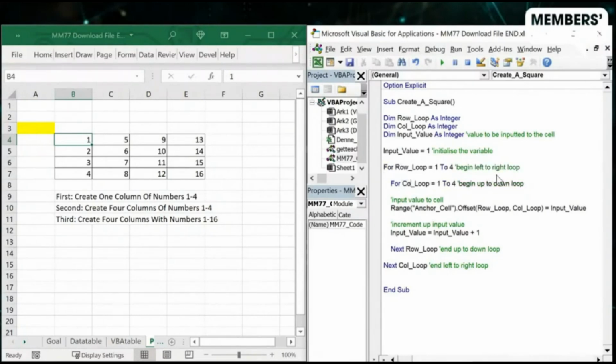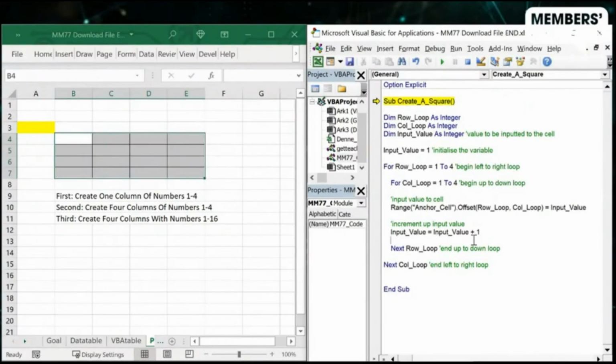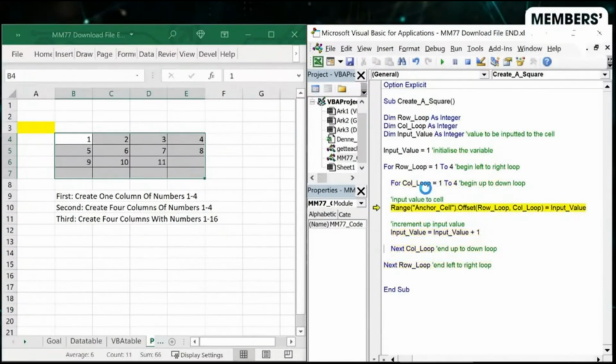We just change row loop and then col loop like that. Row loop, col loop. Yeah, I've got to change these as well. Col loop and row loop there. 1, 2, 3, 4. Yep, seems to be working okay. Okay, cool. So that did seem to work. So just switch the two loops around.